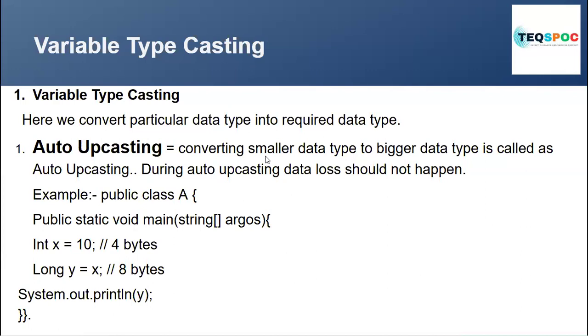Auto upcasting means converting a smaller data type to a bigger data type. Smaller data type means int: byte, short, int, long. Int is of 4 bytes, long is of 8 bytes. Float is of 4 bytes, double is of 8 bytes. Similarly, int is basically 4 bytes, and we are converting it into long, which is 8 bytes. Means we are typecasting to a bigger data type. So that is basically called auto upcasting.